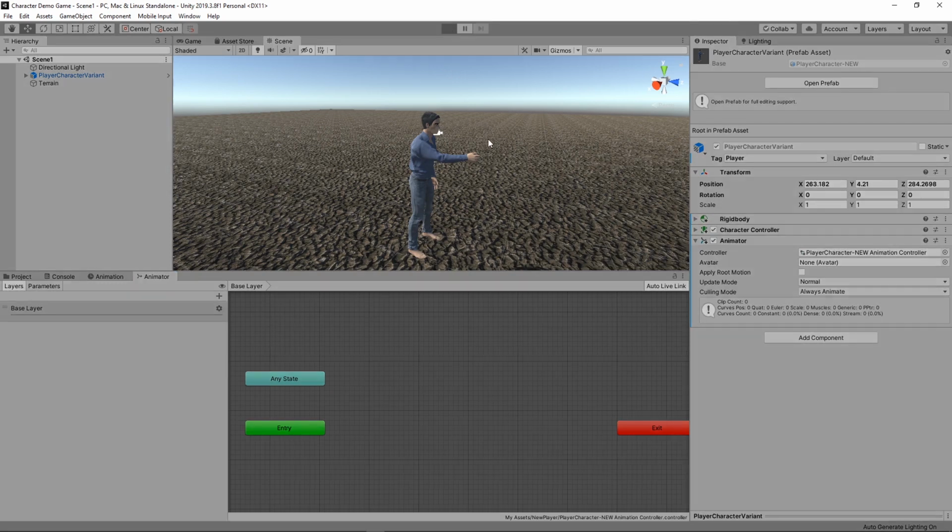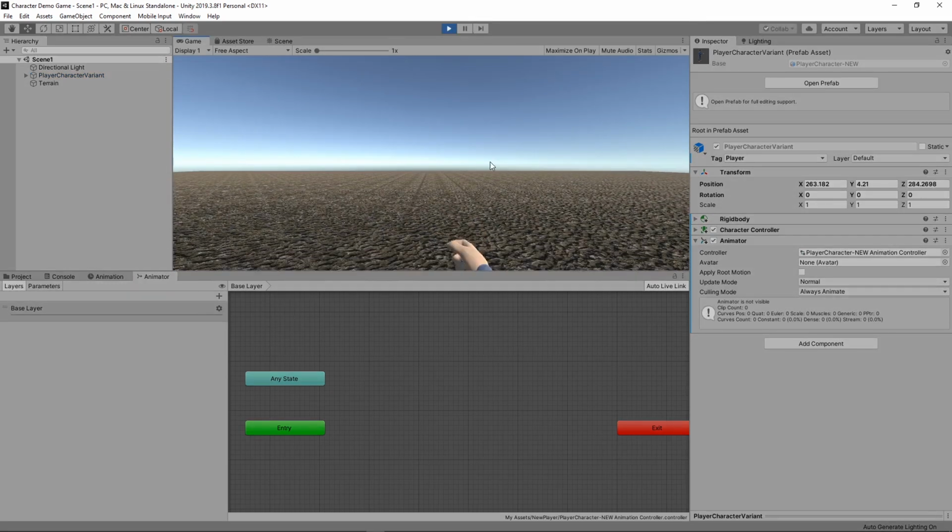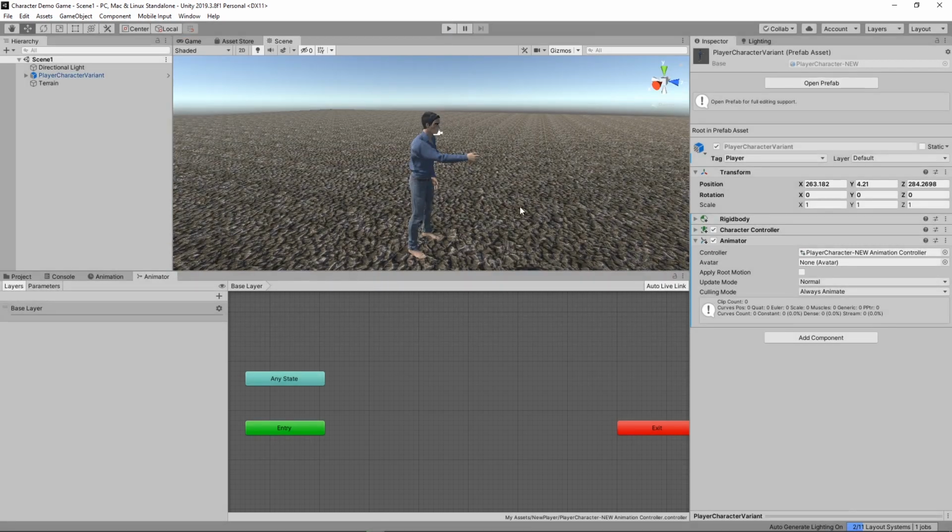So I'm just going to hit my thing here, and there's no script because I don't have any script telling it what to do, but I could hit WASD and it would, if I had a script, move around.